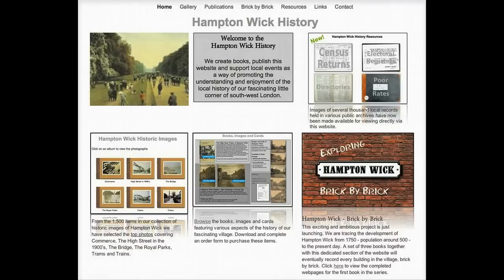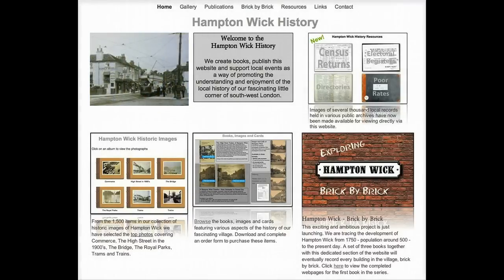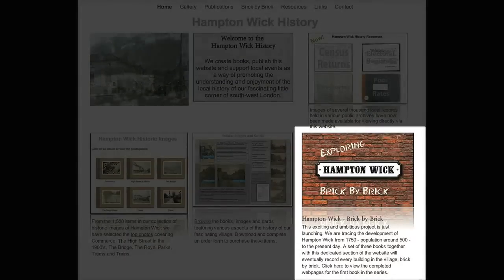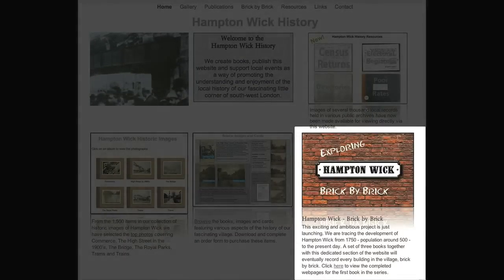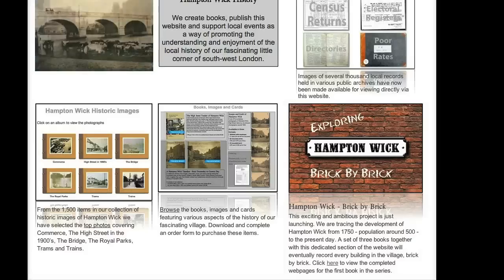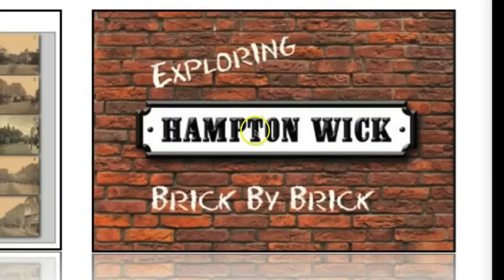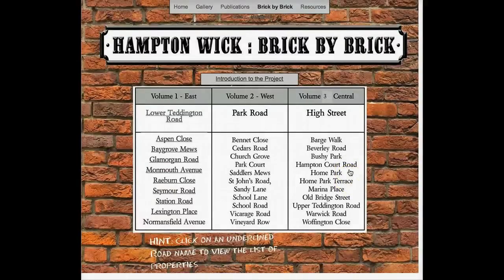This has many sections, as you can see here on the home page. However, this short video will focus on the brick by brick section in the bottom right of the screen. Clicking here takes you to the welcome page where the streets covered by each of the 3 books in the project are listed. Those street names shown underlined have completed property pages. Click on one of these to proceed.